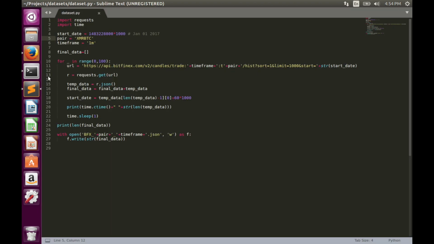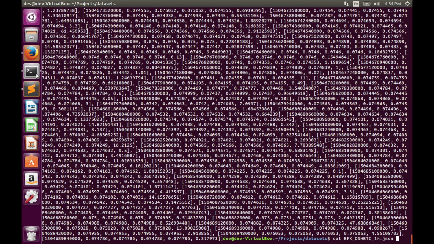Let's repeat this exercise for 5 minute and 30 minute time frames. We need to change the time frame parameter and we need to manually update the start date. It must be 5 multiplied by 60 and multiplied by 1000. Hit save and we'll run this code for Monero. And let's run it.